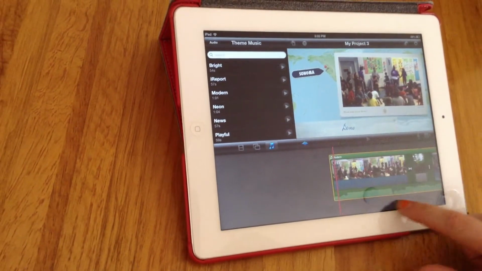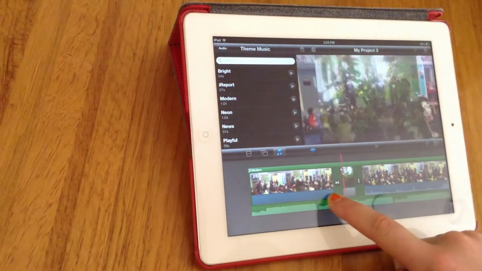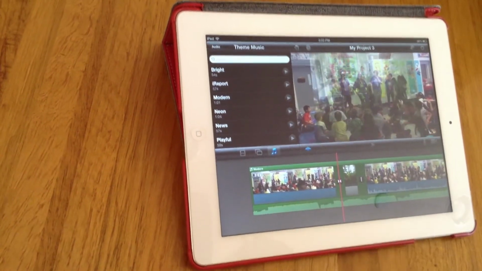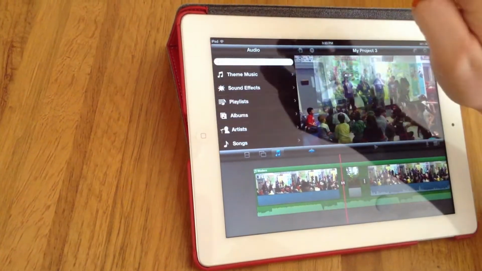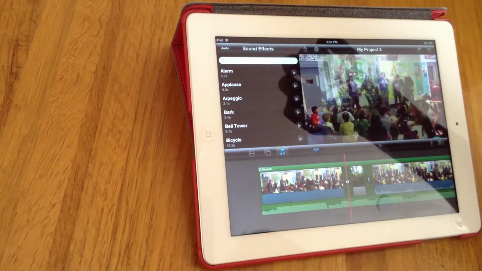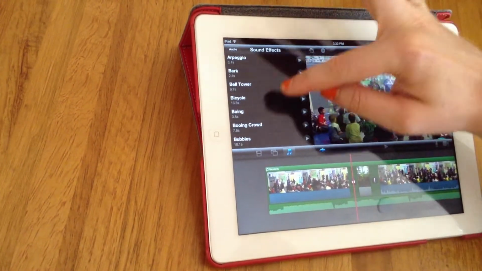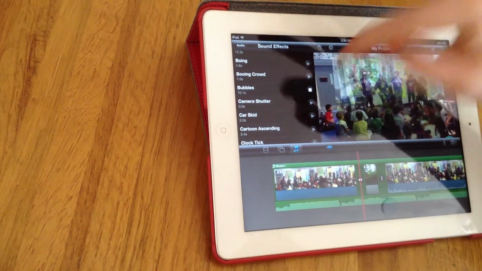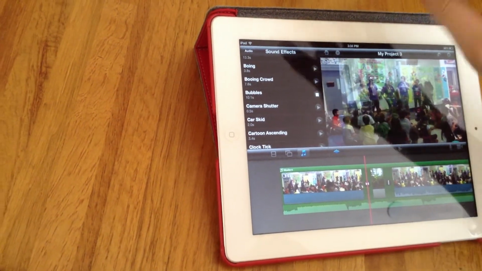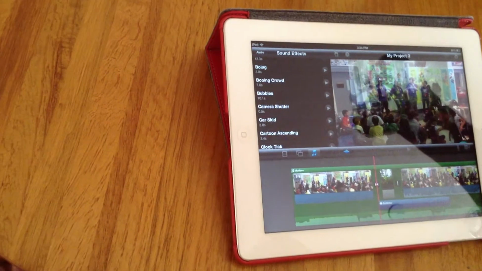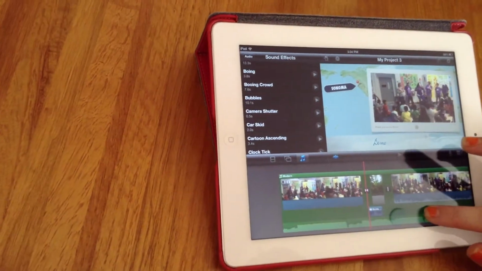Yay! Great. So I think right when it transitions to this weird thing of the tree, I want to put a sound effect. So I'm going to go back to audio. I'm going to press sound effects. And let's see. Well, I don't know what bubble sounds like. That's pretty weird. I like that. I'm going to put that right there. Let's see what that looks like.